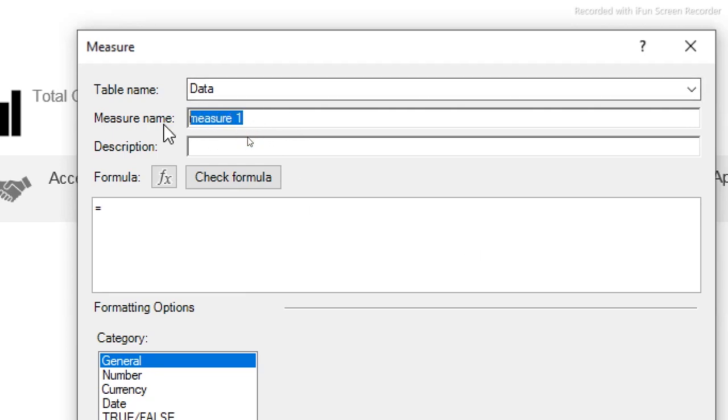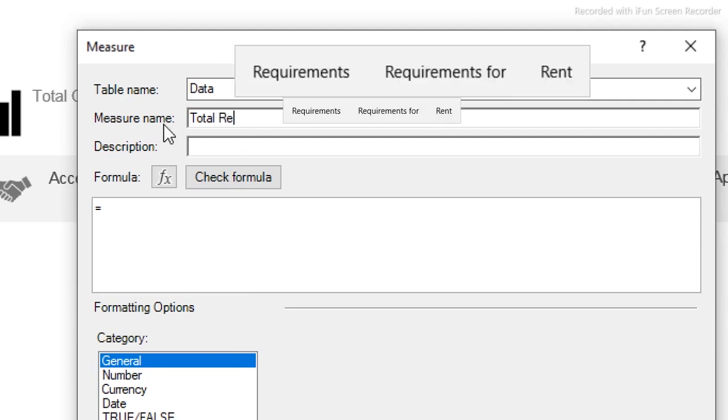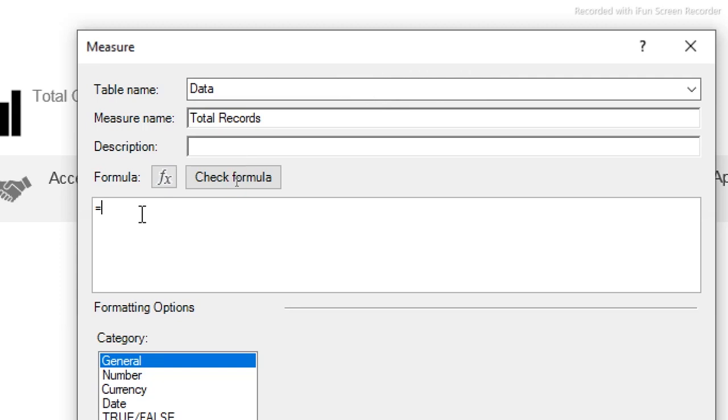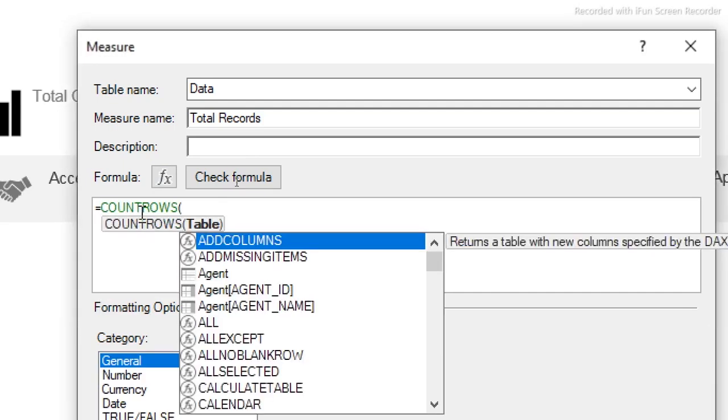And what is the measure name? It's going to be Total Records. So how do we get that? We're going to use what we call COUNTROWS. COUNTROWS is actually a DAX function. So we have COUNTROWS, and to count the rows in our table, we have to use the table name, and the table name is actually Data.